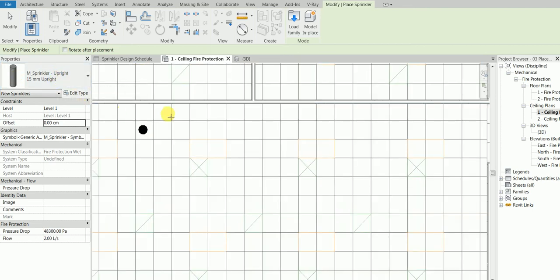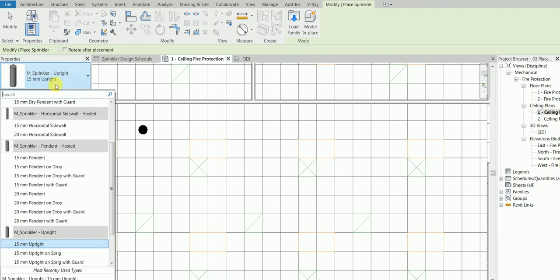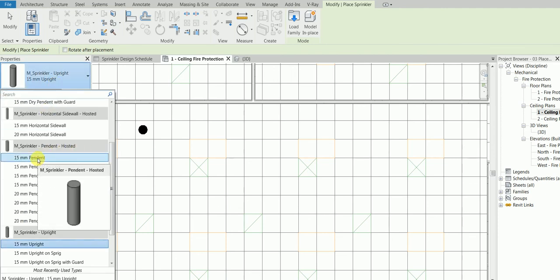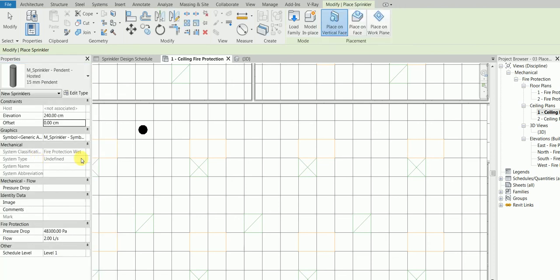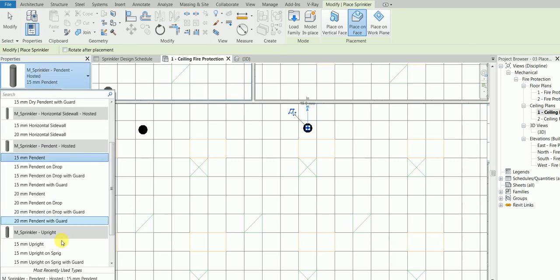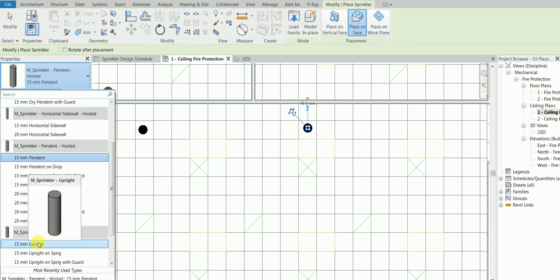Now 15 millimeter, but what's the problem in non-hosted? I need to know the offset. See, I'm doing it again. I clicked hosted, 15 millimeter pendant type sprinkler, click. Did I type an offset anything? Nothing. Automatic. When I came to place on face, it automatically did the elevation for me. I will do a section view for you. However, when I click non-hosted, if it's not written hosted, it's non-hosted, now I have to click 15 millimeter.